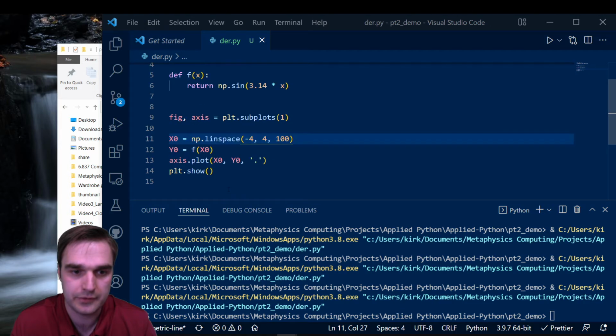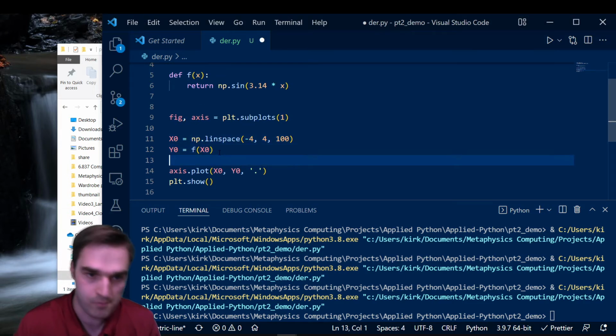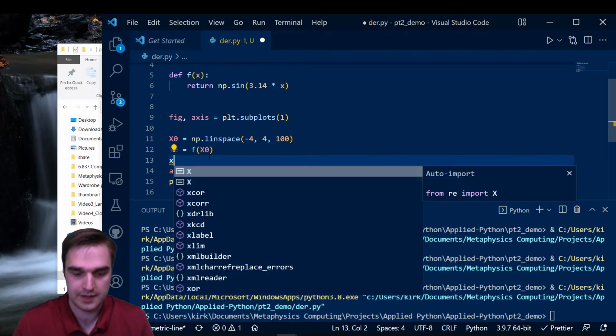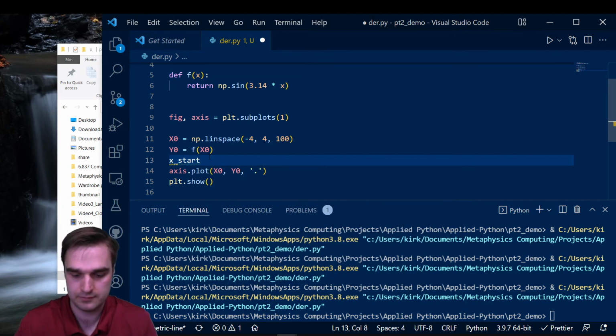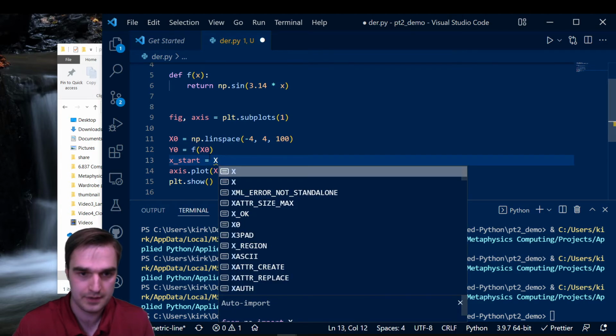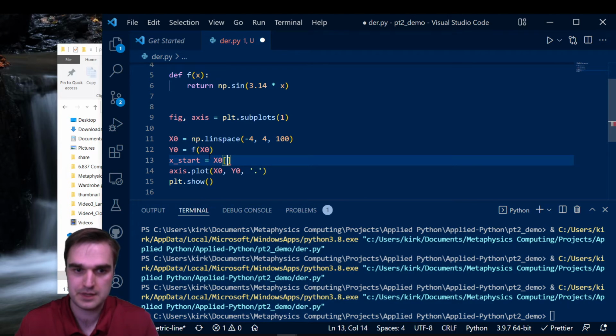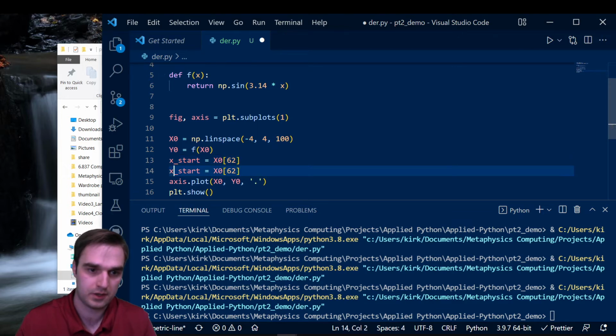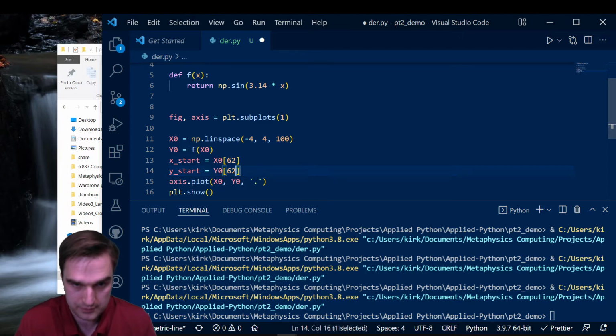I am going to say we're going to make a new variable. I'm going to call this x_start. That's going to be equal to from x0, this is going to be, I don't know, number 62. So I'm accessing the linspace array at x0, and I'm setting xstart equal to that. And then I'll call this ystart, and this is going to be from y0 at index position 62.